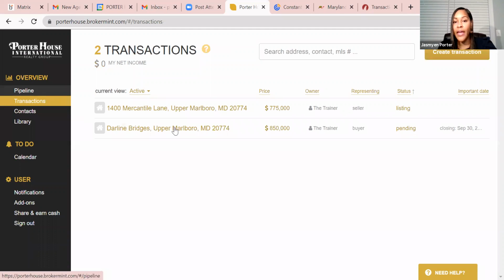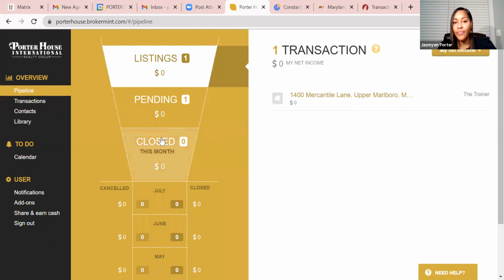So now I have two transactions there. One is a buying side transaction and the other is a listing side transaction. So now let me go to my pipeline and see what that looks like. Now in my pipeline, I have one pending transaction and one listing transaction. Now if I put my commission there appropriately, it's going to tell me the commission that I can earn if I close both of my transactions successfully, but it's going to show me my year at a glance.